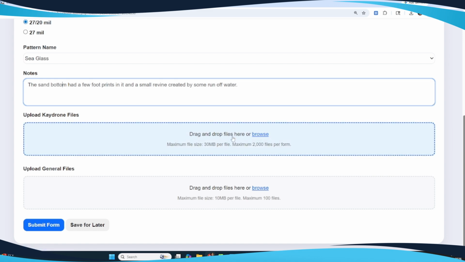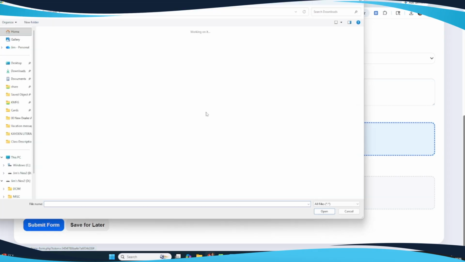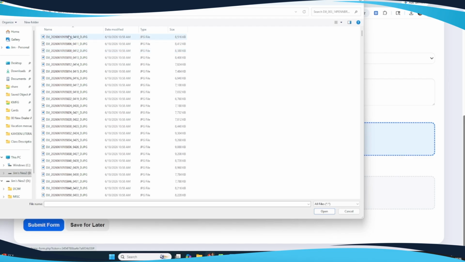So we can drag and drop files here, or we can browse for them. If I had that other window open where I selected all the images and dragged them over, I could drag them and drop them here. But let's go to Browse. I will go to This PC, Jim's Neo 2, back to DCIM. It's always the DCIM folder. And we do know that today's images were all right here.